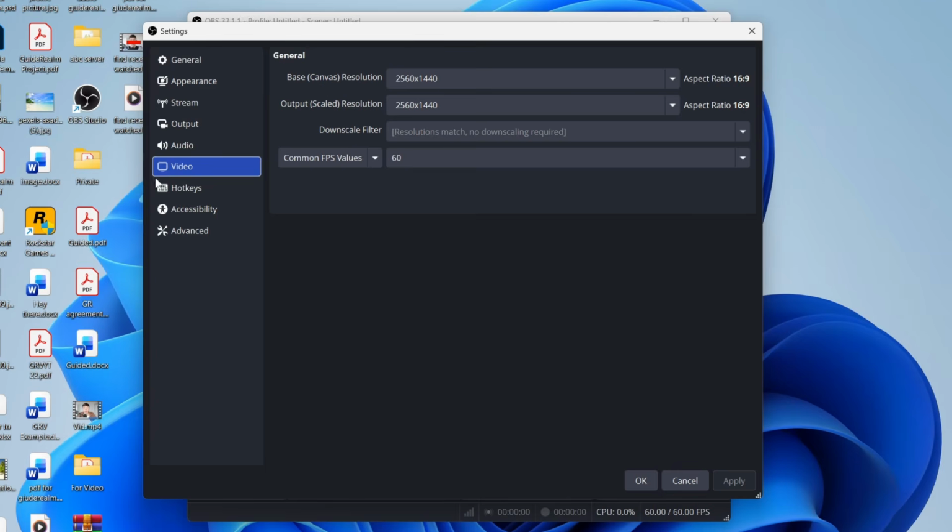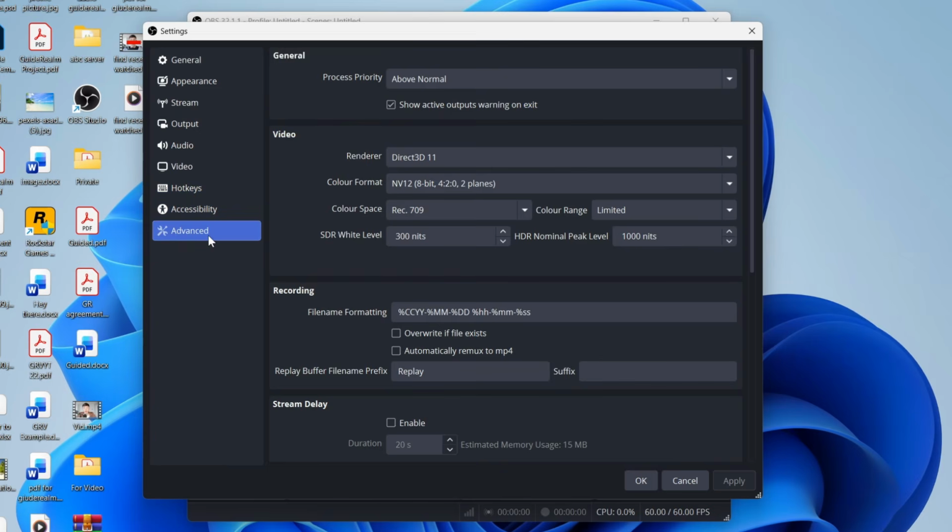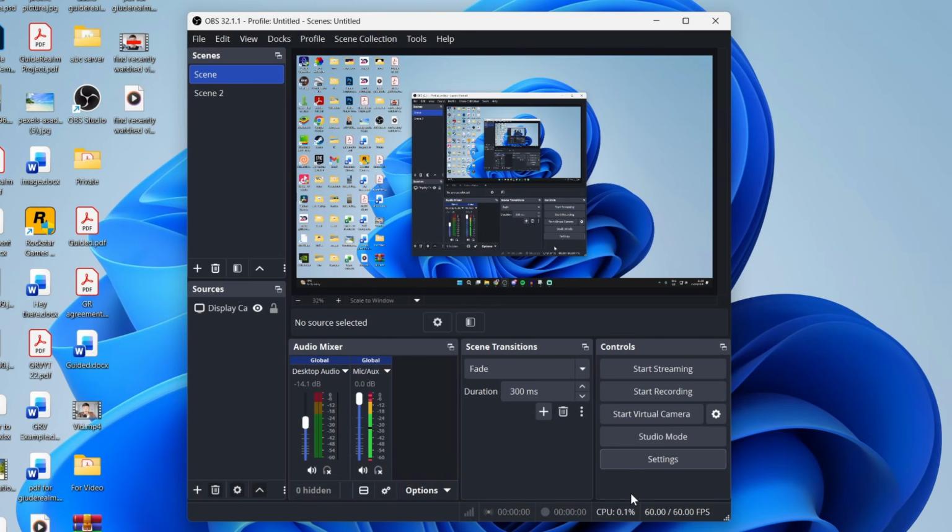You can then come over to the left into Hotkeys and set start and stop recording. So you can start and stop recordings with a key. You could set it to something like F10. You can actually have the same key to both start and stop it. When you press it first, it will start it. Press it again, it will stop it. Or you could have separate keys. Now we can come into advanced. At the top here, I set the process priority to above normal so we can get a little bit of priority, and I don't change the rest of these. Then you can press apply and press OK.